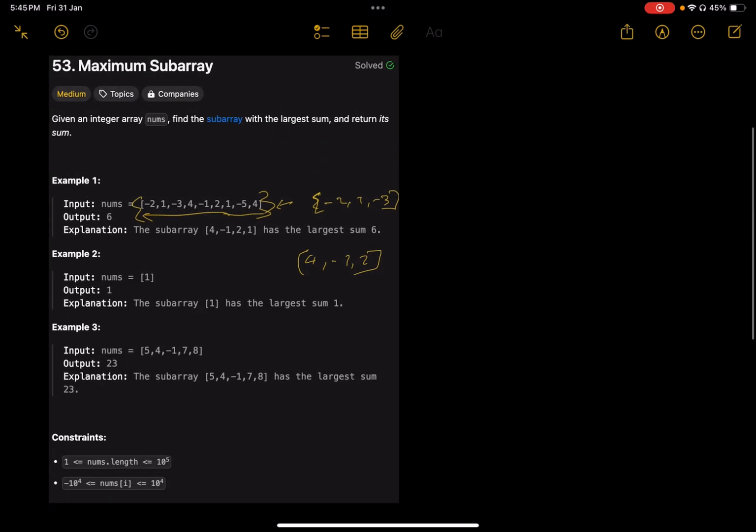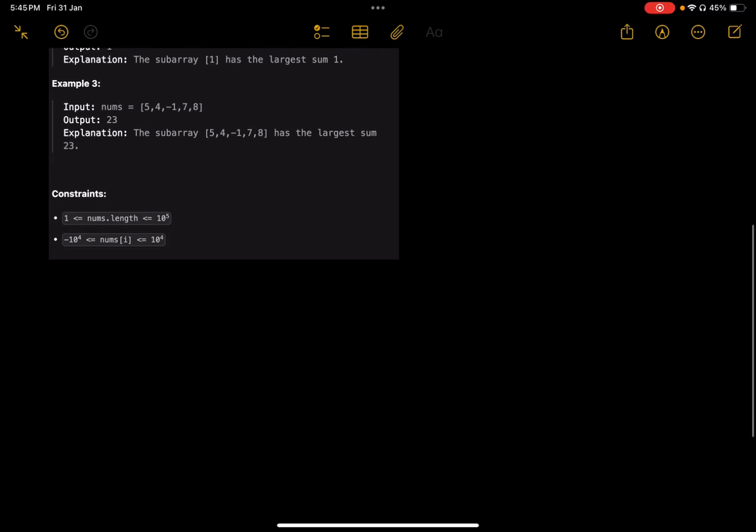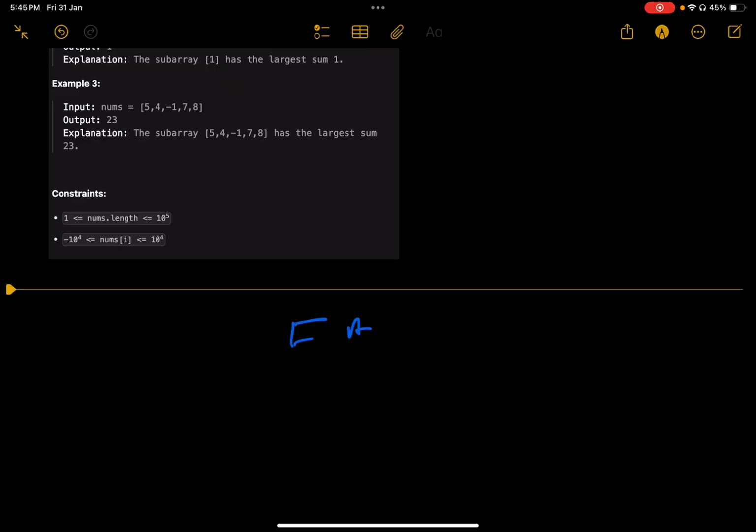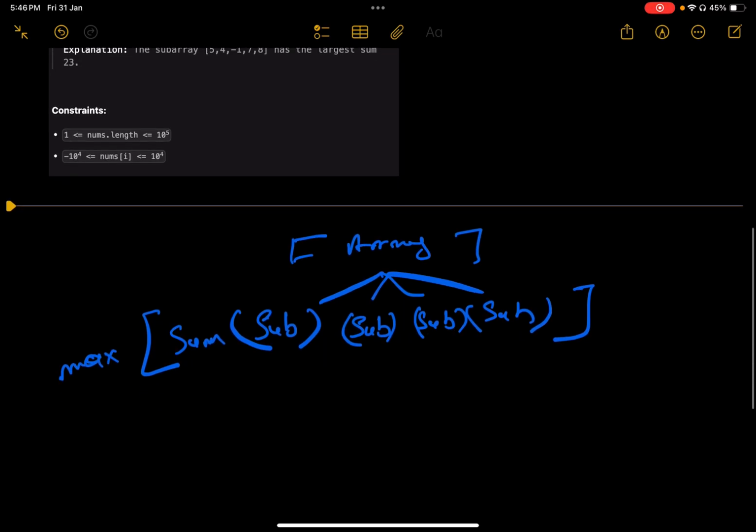Okay, so how will we solve this problem? Our initial brute force approach is simple, right? We'll generate all of the possible subarrays, and I'll sum up all these subarrays, and whatever is the max of these sums, I'll return that. Okay, so this is the brute force approach.